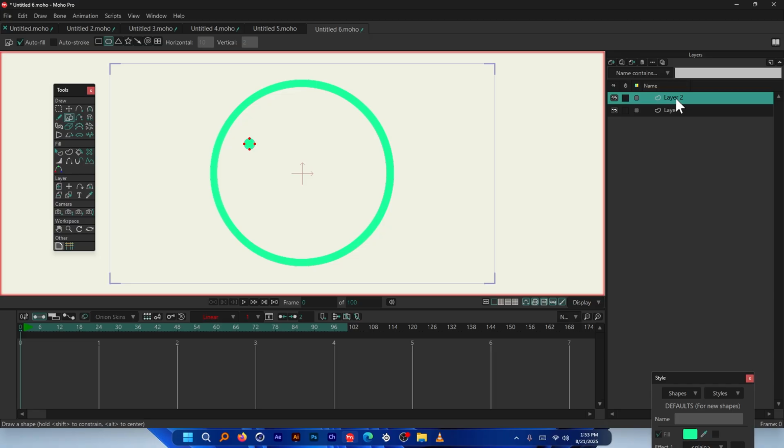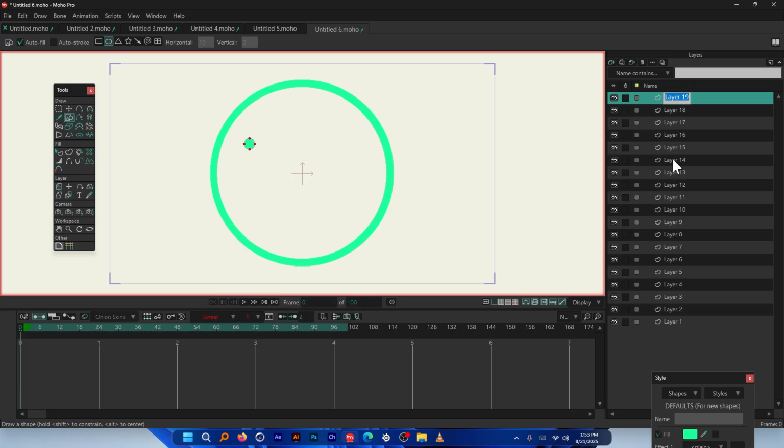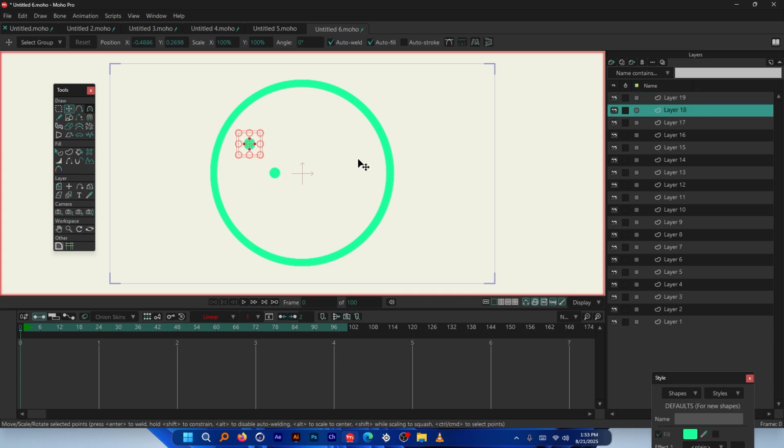Now we just have to duplicate this. So here's the duplicate button, but I highly recommend doing it like this. Select this and keep on pressing the duplicate button until you get at least this many copies. Now select this one, and then just move it to any place that you want. Select the other one, move it, select this, move it, select this, move it, select this, move it.